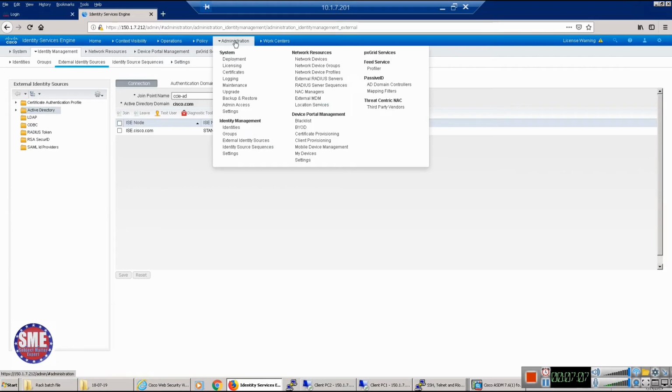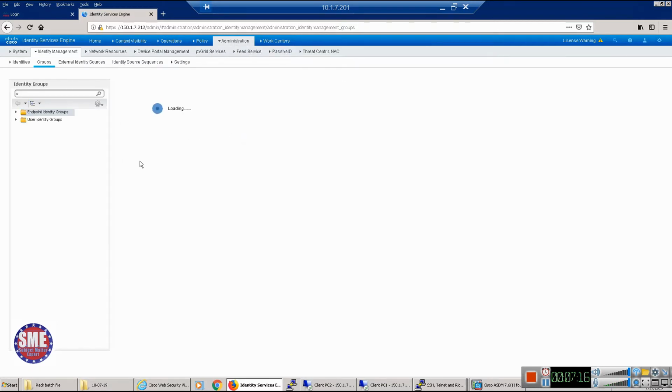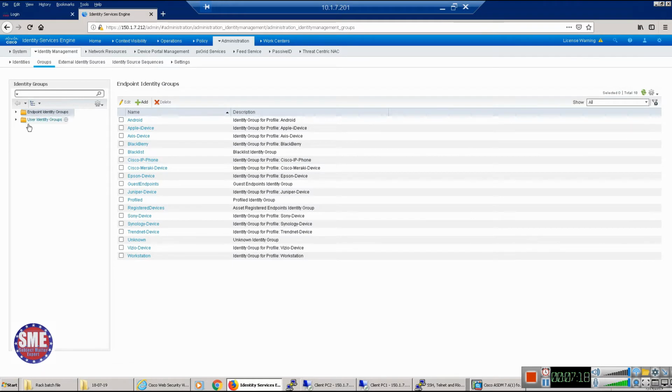Okay, next, what will we start? First, the group configuration, right? Okay, create groups. Endpoint identity groups are there, user identity groups are there. Endpoint identity groups means if you want to register your endpoints, for example APs, IP phones, PCs, that is called endpoint identity groups.